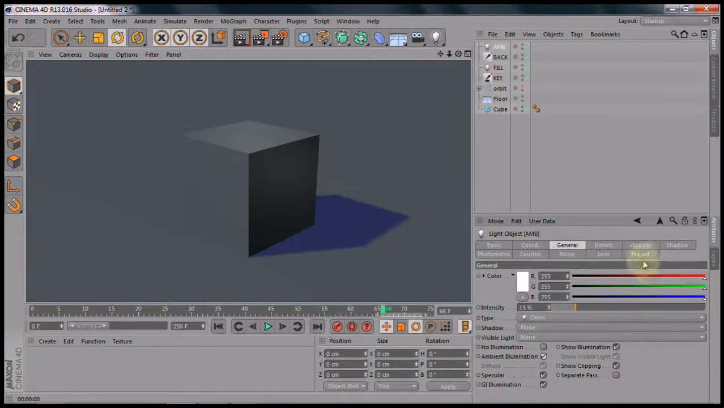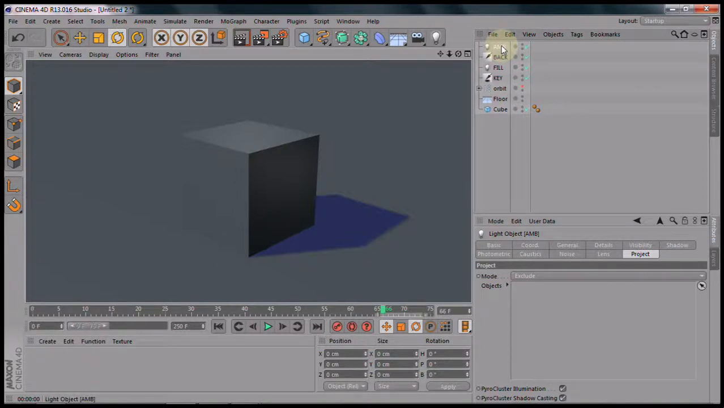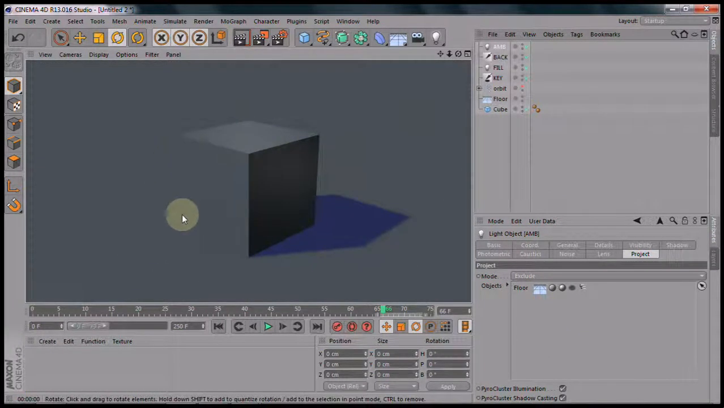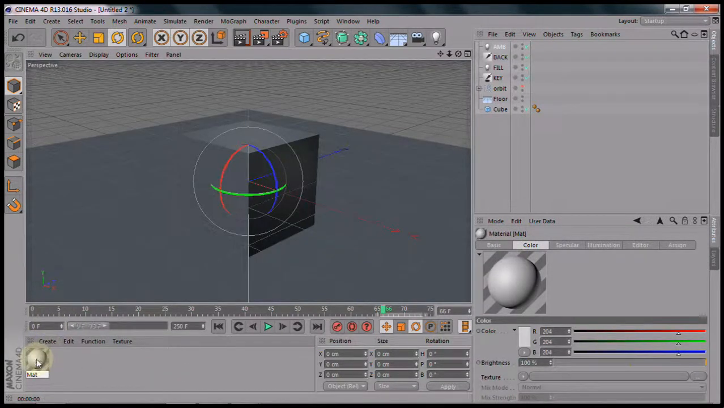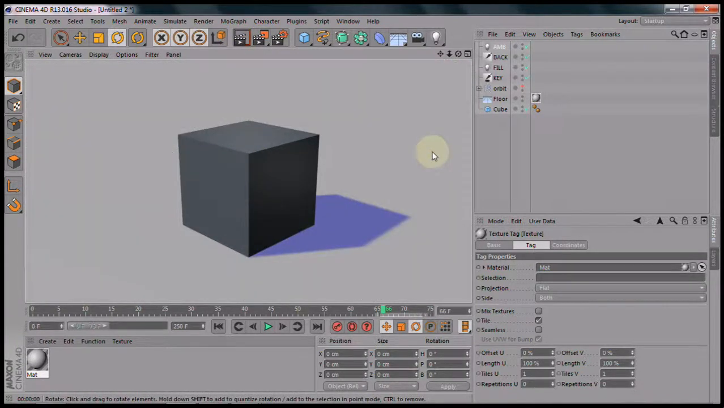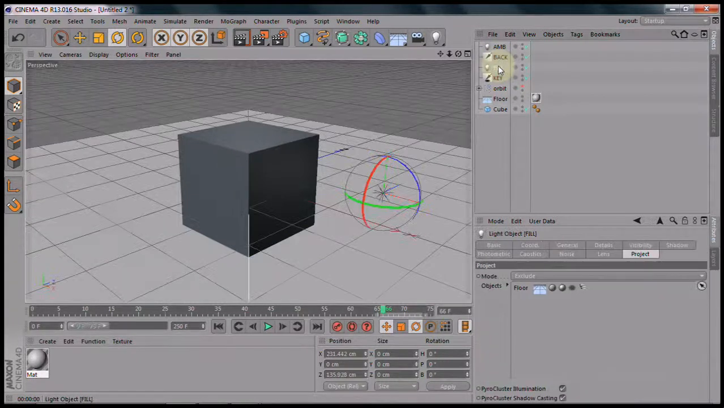Let's see if we can, in the project settings of the ambient light, what am I doing? Put the floor in, and it will only give a little bit of difference. Well, I guess I have to solve that with texturing, or just make a shader and add it to the floor, so make it a little bit lighter. Well, obviously that will work. These are the basics.